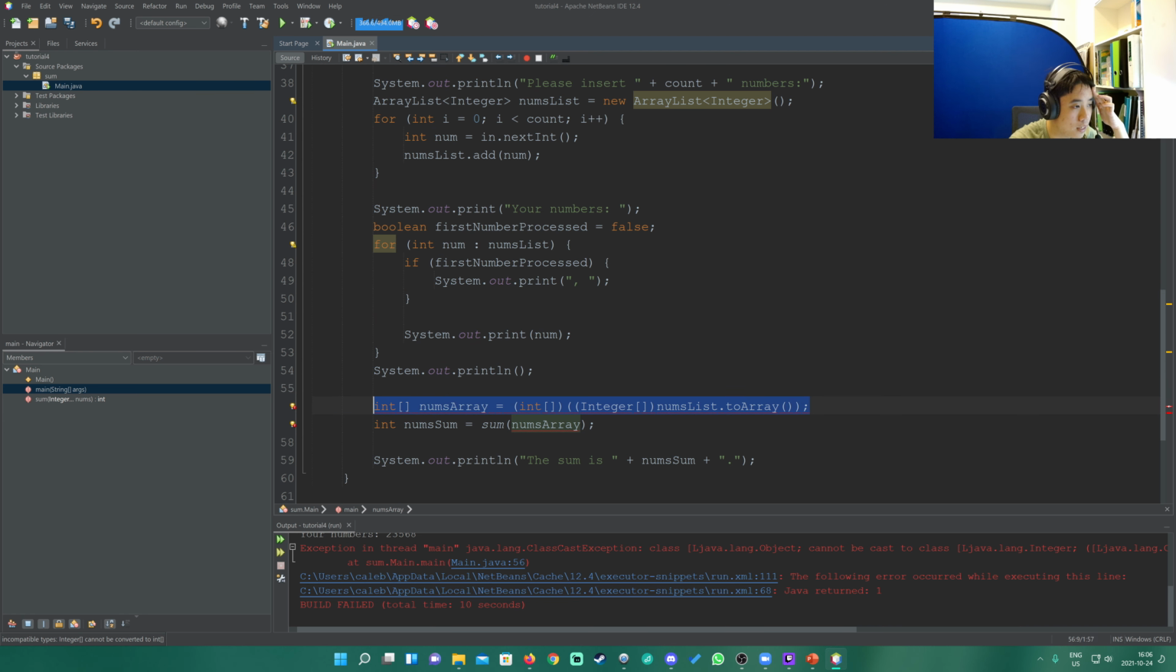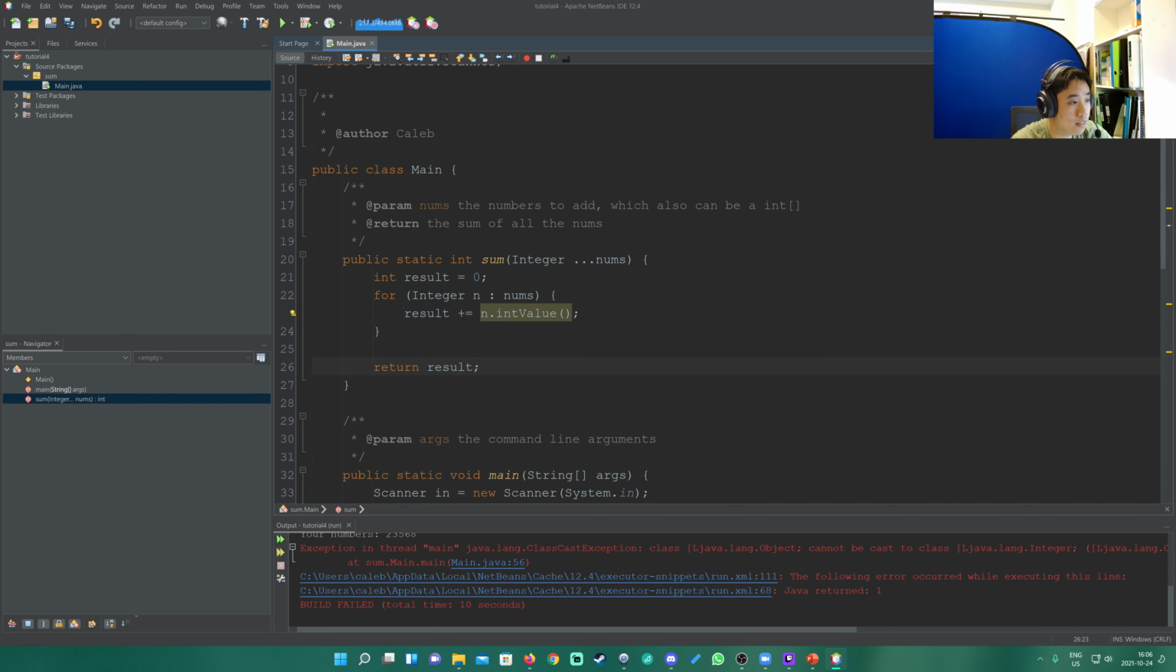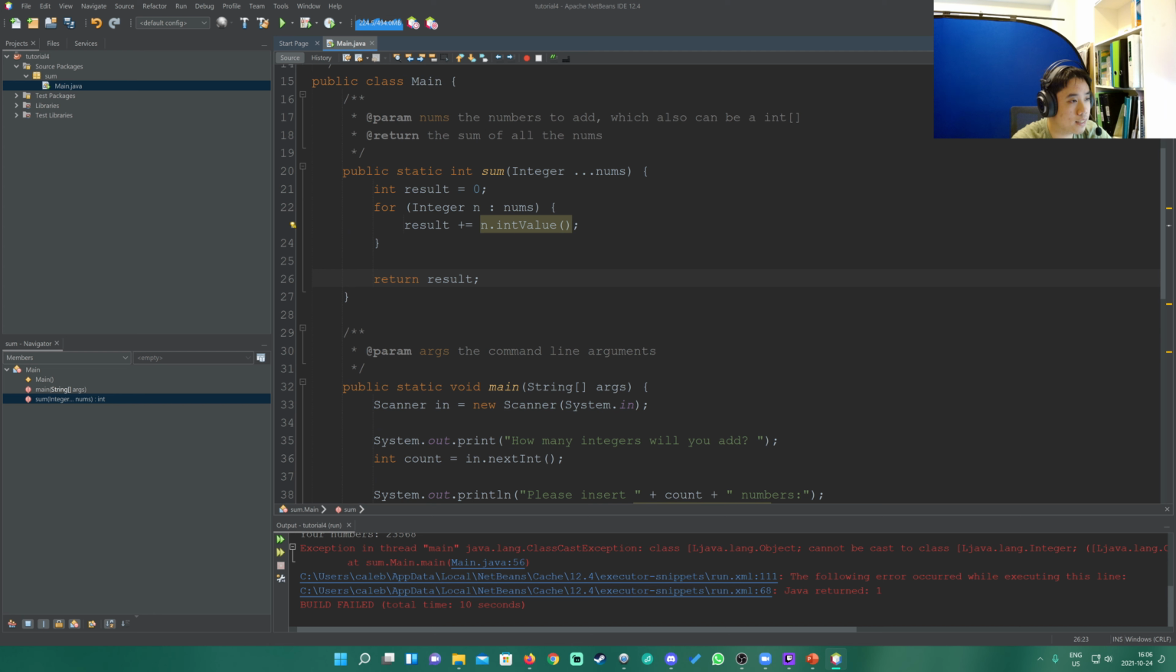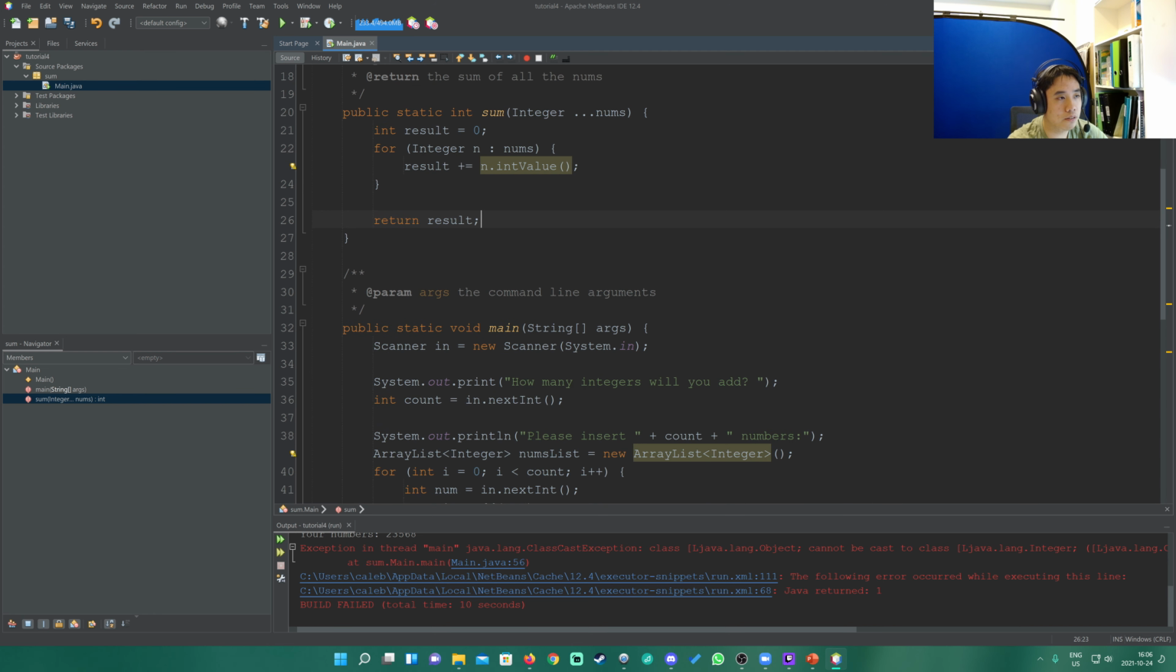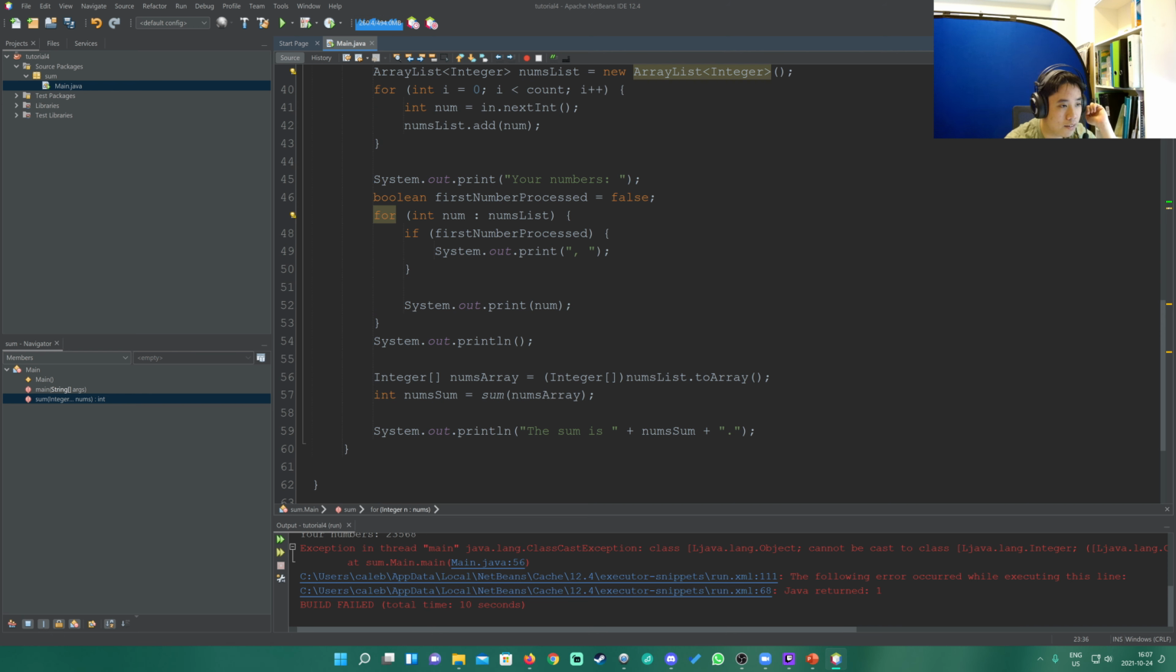I'm going to actually change the conditions then because I cannot cast it like this. So if I undo everything here, I'm going to have integer, and then I'm going to use for integer n. So we're gonna go through each one, and then I'm going to call int value on the n, and that will return ourselves an integer. So yeah, that's kind of like casting from the integer class to int, but it's not. The integer class is a little bit different. Goodness, it kind of sucks. But that's okay.